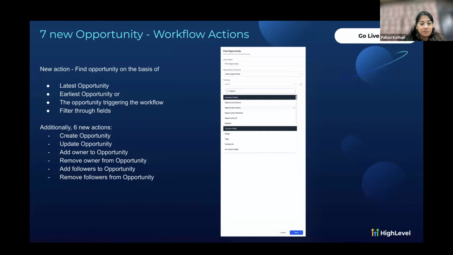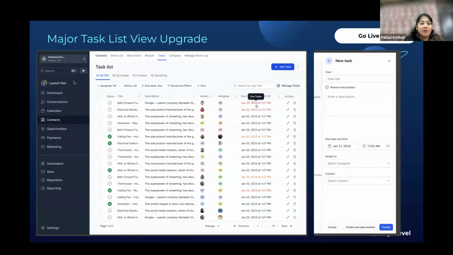workflow actions. Next up, sorry, Sam will be taking all the questions towards the end so that we can cover up the entire PPT. Cool.